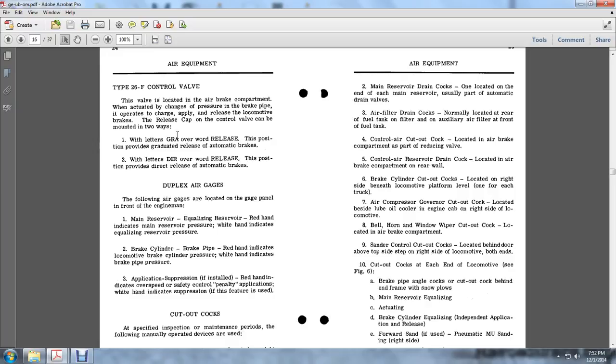With the letters GRA over the word release, the position provides the gradual release of the automatic brakes. So it's graduated release of the automatic brakes over the word release. The direct position provides the direct release of the automatic brakes.